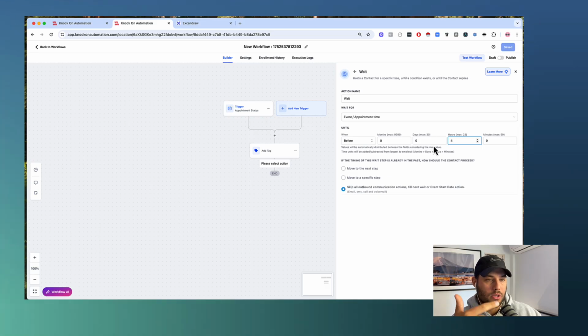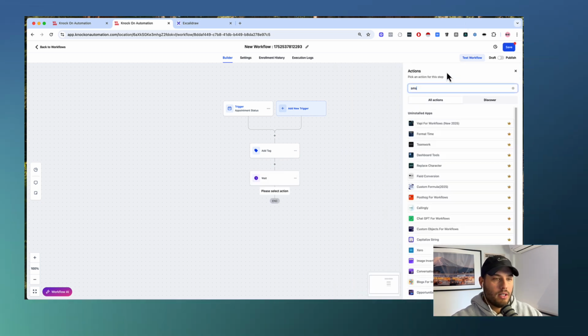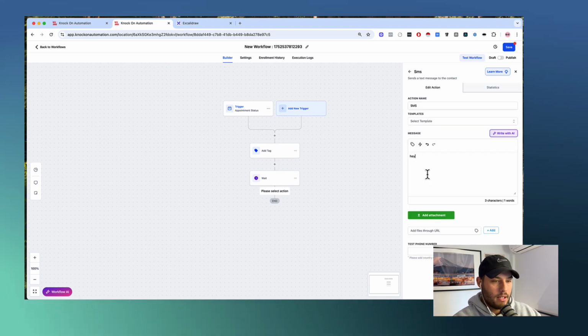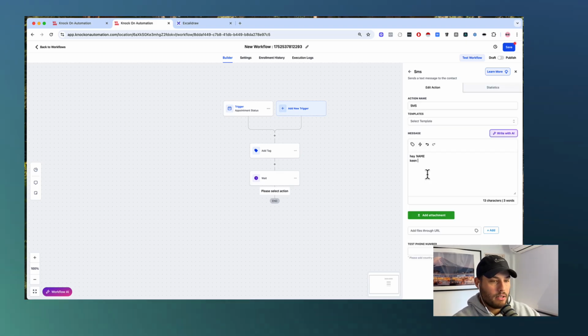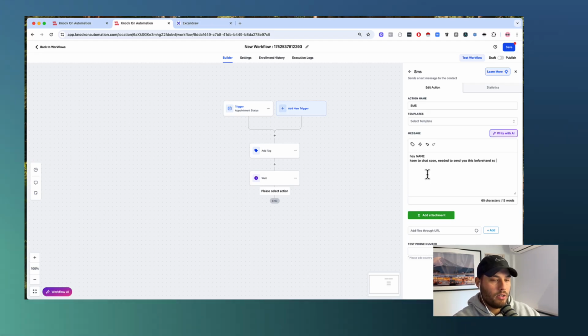So you're going to try and book them in for the next 24 hours because you want their money. Four hours before the appointment, you are going to send a follow-up message. You're going to say exactly what I say here, along these lines. So it's going to be, hey, name, or placeholder for the name. Keen to chat soon. Needed to send you this beforehand so you know what to expect.